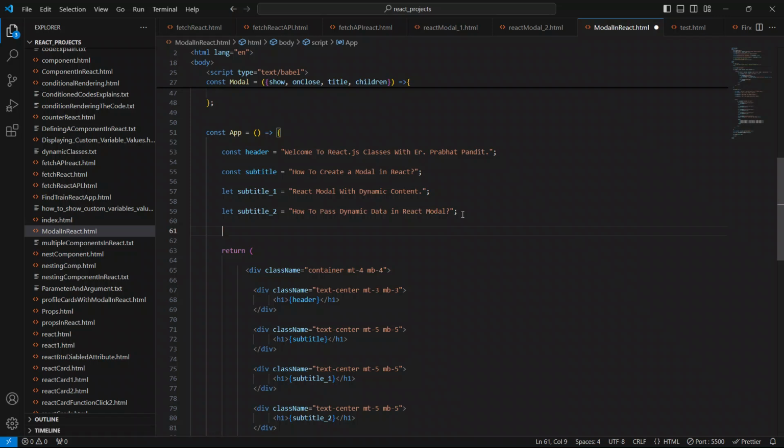So I'll say here let. And this way is known as array destructuring. Guys, this way is known as array destructuring, and it has exactly two elements. It can't have more than two elements. On each and every useState variable it will have only two elements: the state variable and the updater function.